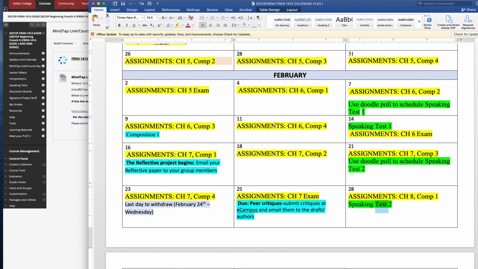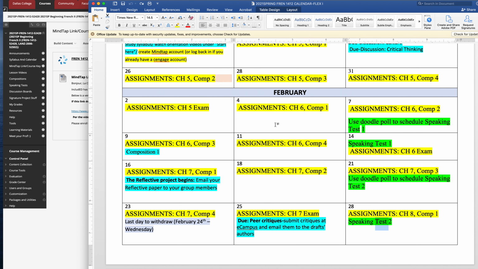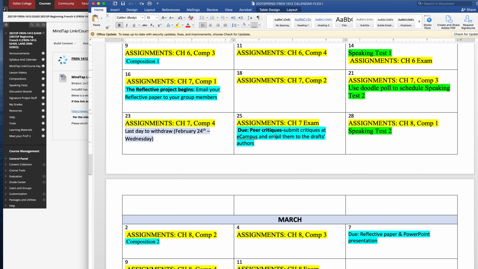As you can see, a lot of it is yellow, meaning you have competence 1, chapter 6, competence 2, chapter 6, competence 3, chapter 6. The stuff in blue, the eCampus stuff, is the composition in French, which the instructions are already available on eCampus. And on February 16th, we have the beginning of the reflective project, which is that essay and that PowerPoint presentation. That's when it will begin, and you will do a peer critique.